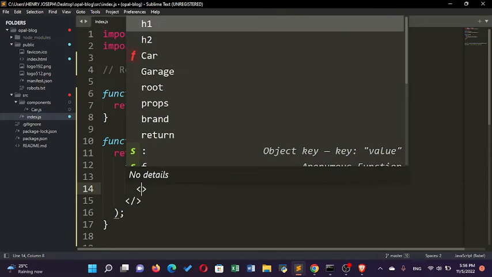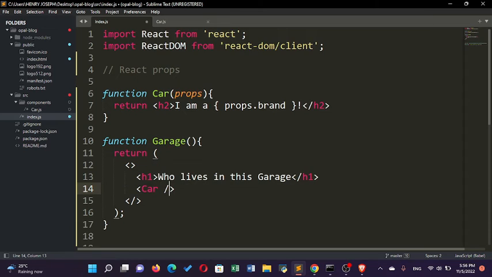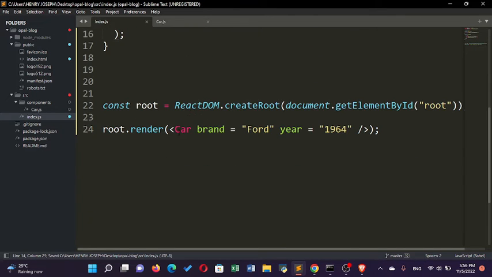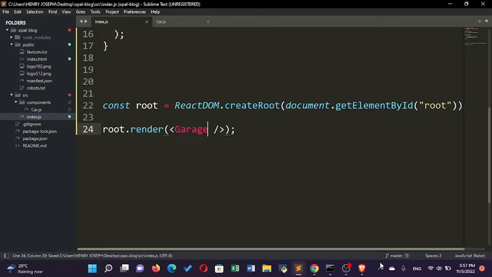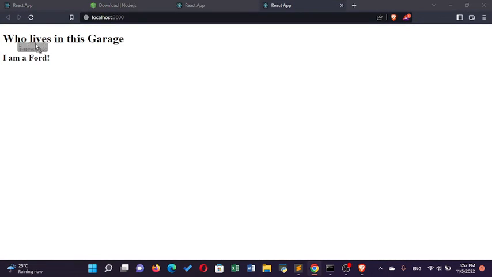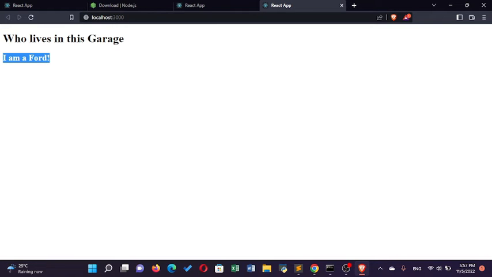Now after that, I'm going to put my car component here. In my car component, I'm going to pass in the brand, and the brand is going to equal Ford. Then I'll save. Now what I'm going to render out here, instead of my car component, is my garage component. And I save. When I come back to my browser, I should have who lives in my garage, and then it says I am a Ford.